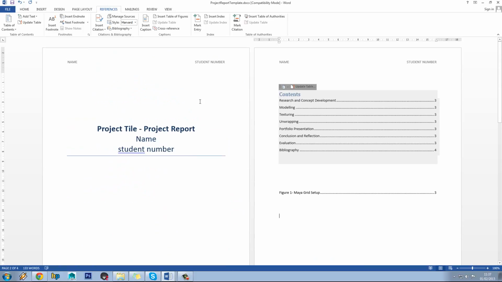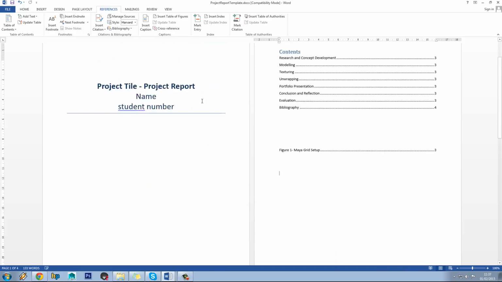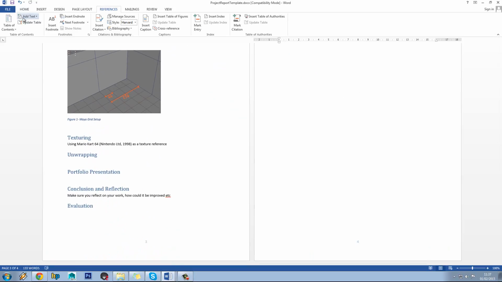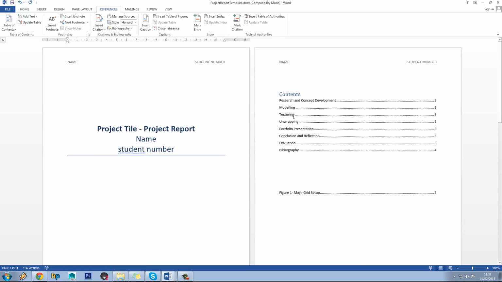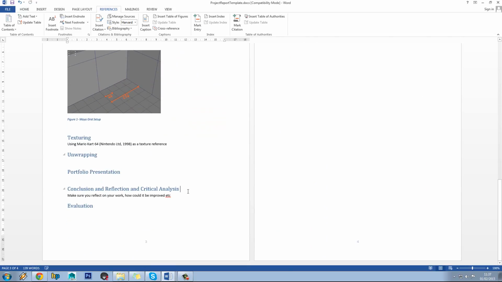So that's pretty much how to set up a project report. Once you've done this once, you could just reuse this template if you wanted to as well. Just remember the most important thing here is to discuss your project pipeline, and then conclusion and reflection. I could probably put and critical analysis as well, because that's the important thing about project reports, especially when you get to year 2 and especially in year 3.